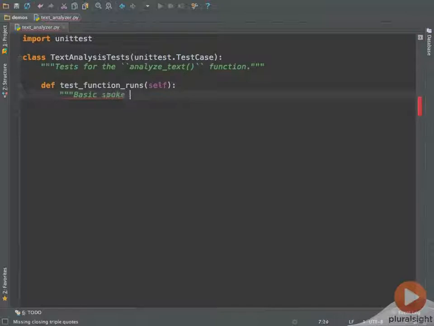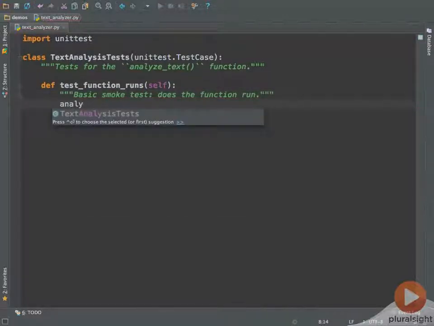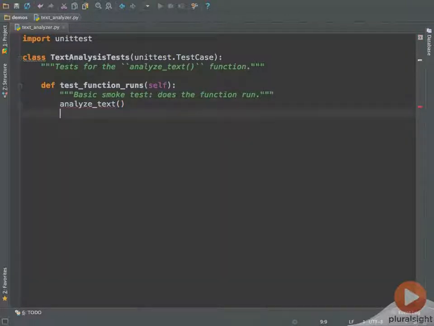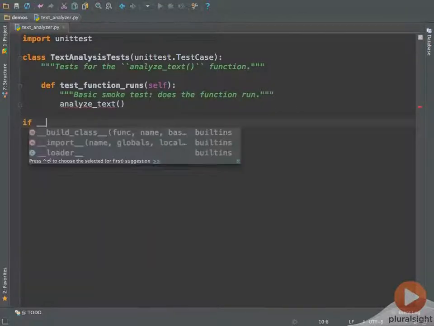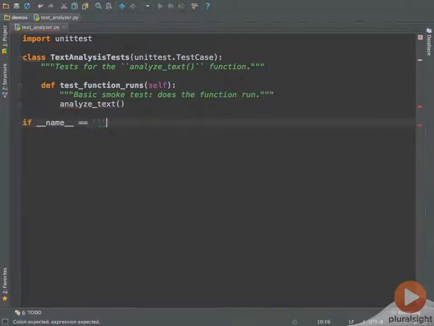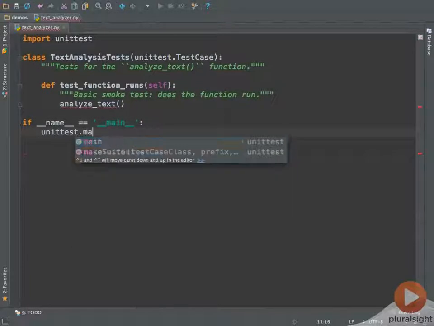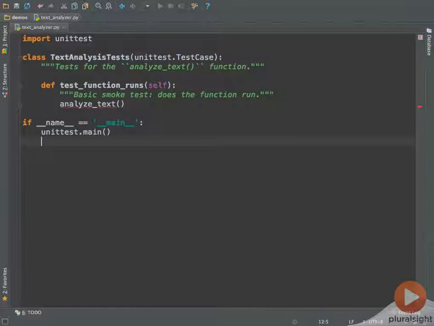In this case, we define the simplest possible test. Does the analyzeText function run at all? This function doesn't make any explicit checks, but rather it relies on the fact that a test method will fail if it throws any exceptions. So in this case, if analyzeText isn't defined, then this test will fail. Finally, we define the idiomatic main block, which calls unittest.main when this module is executed. unittest.main will search for all test case subclasses in a module and execute all of their test methods.